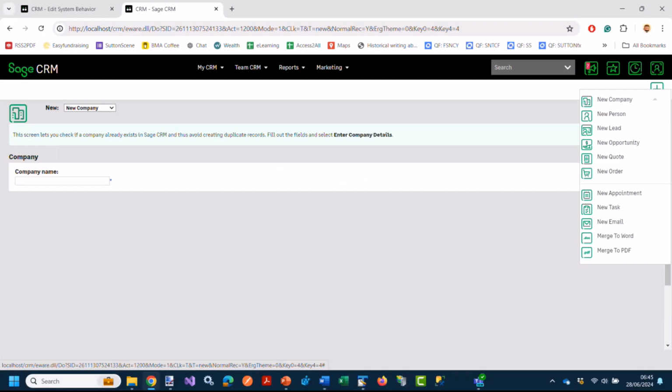Now here in action, you can see that I'm now looking at a new company screen. I happen to have this with deduplication switched on. You can see that it says new company. I've come into this. This screen will let you check to see whether the company already exists. So this is a search screen that we're looking at.